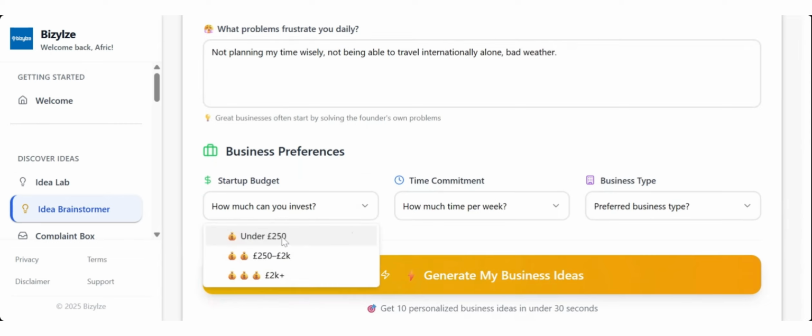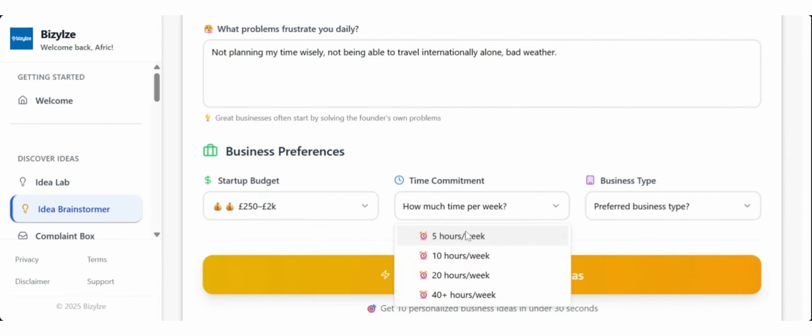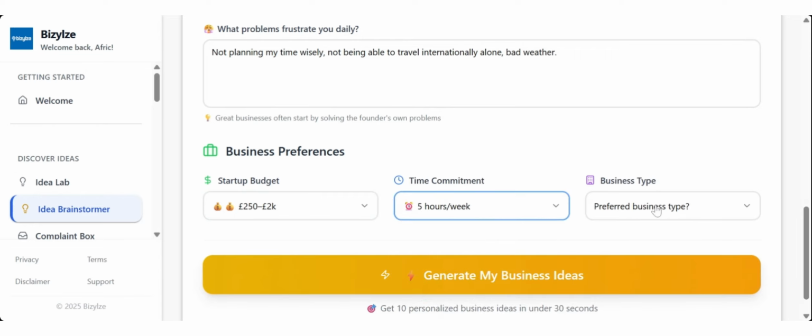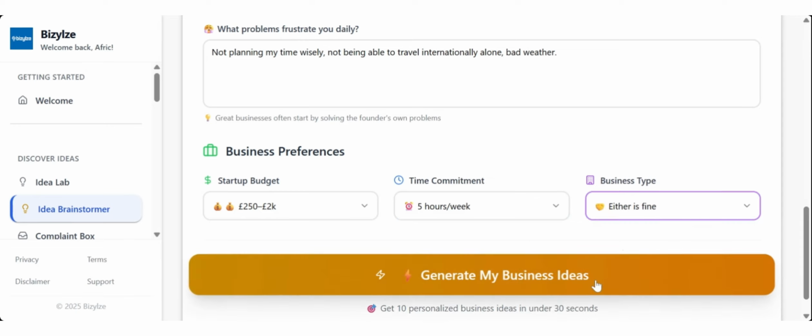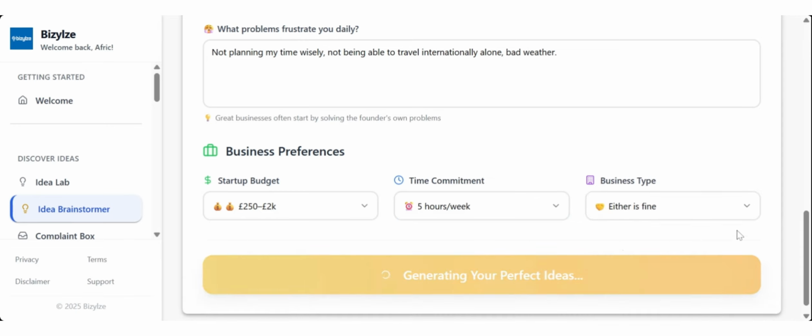What is the startup budget? How much can I invest? Let's just say I can invest from 250 to 2K. What is the time commitment? Let's say I can only commit 5 hours a week. When it comes to preferred business type, I'm going to put either is fine. And I'm going to click on generate my business ideas right now.